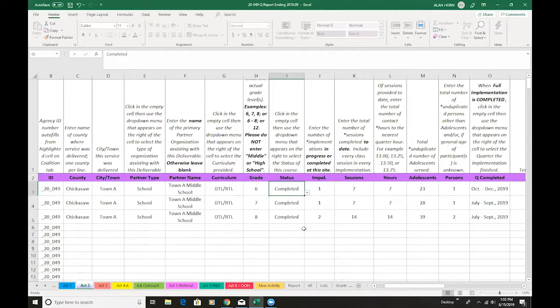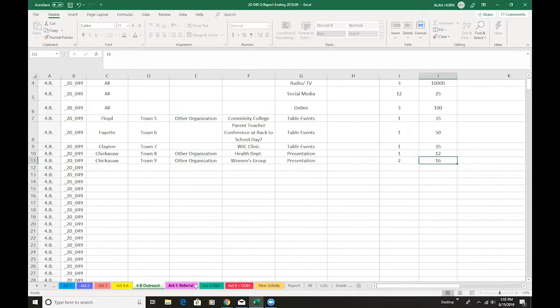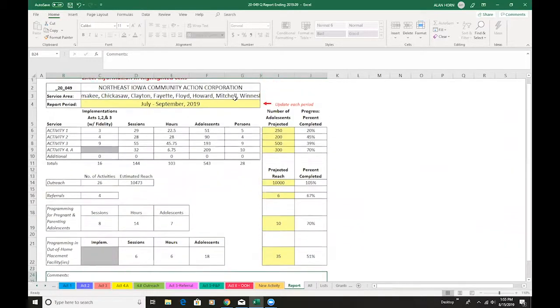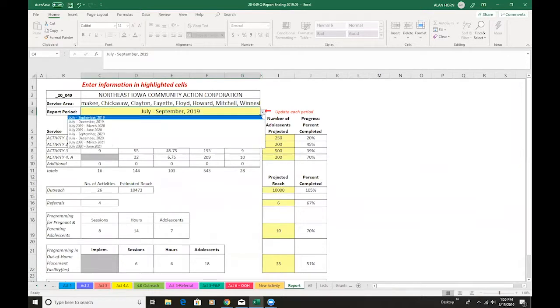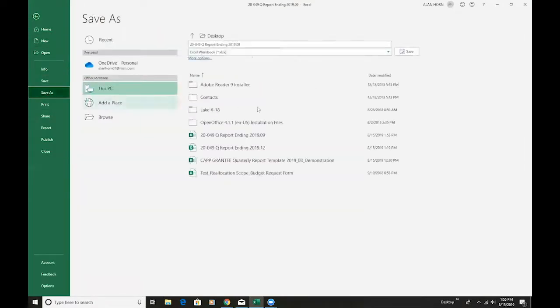In addition to updating any prior information, of course, you would go through and add any additional activities that you've completed this time period. So that's true of activities 1, 2, 3. You would update your outreach activities. You would update your referrals and make sure all of this is dated. Once you are completed, go to the report. You would now change this to report period through December. And we're going to save this as Q report ending 2019-12.